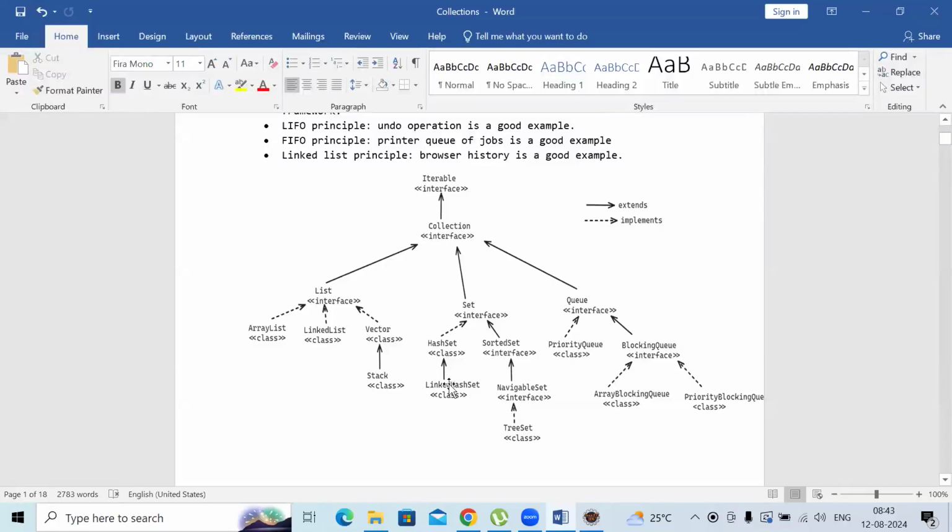While discussing set, internally set uses map. Almost map is covered here only. Of course, I'll also cover it separately, but almost the majority of the map concept will be covered in set only. Then queue. Okay. So we are now going to look at the set interface.